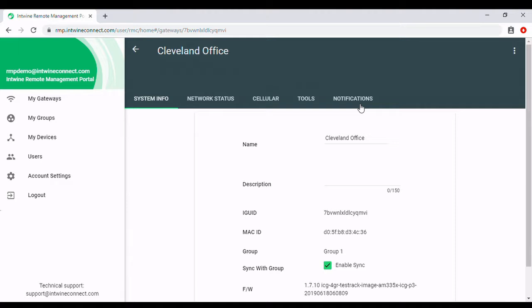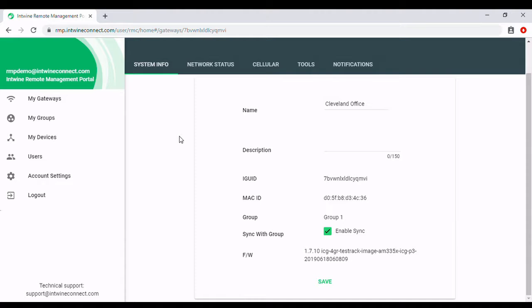We'll go through all of those, but the first is the System Info page. Like we showed before, it will display the name, also a description that you can modify. So you can add a description. And then whenever you make a change like that, you'll want to click the Save button here.